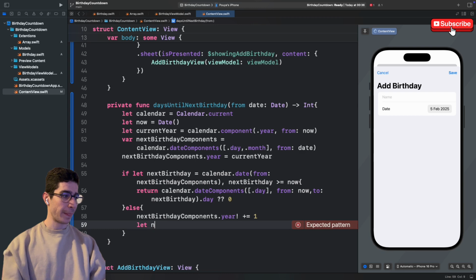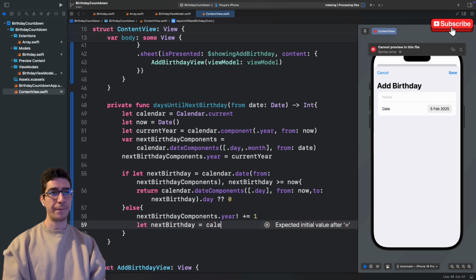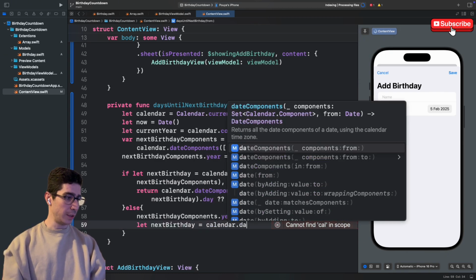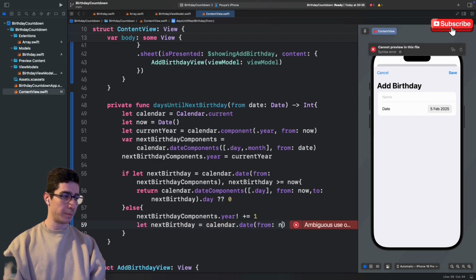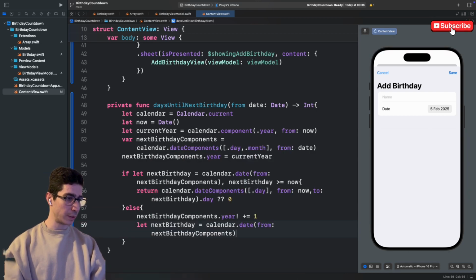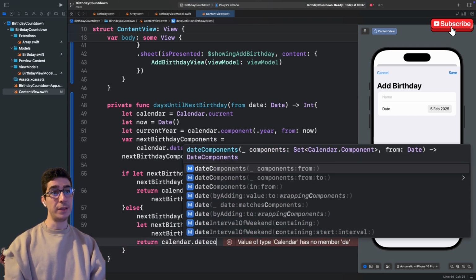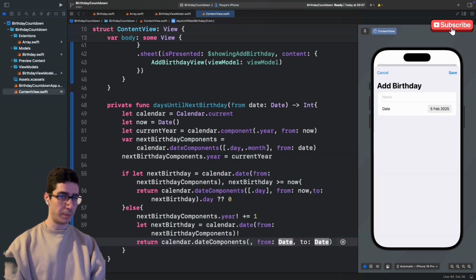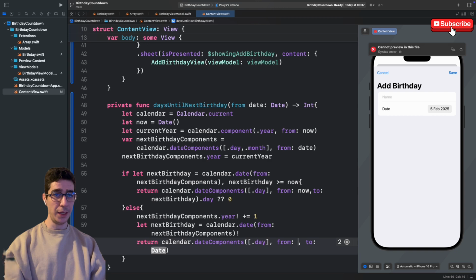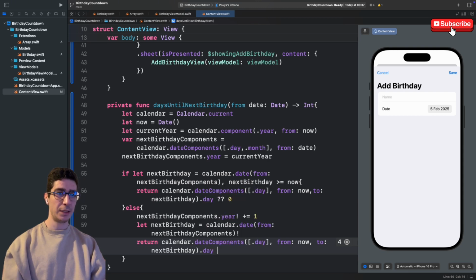Then we have a let nextBirthday equal to calendar.date from nextBirthdayComponents, and an exclamation mark here. So good. And then again, we want to return calendar.dateComponents. Components would be an array of day, and from now to nextBirthday.day or 0. So this is good. This is our function.